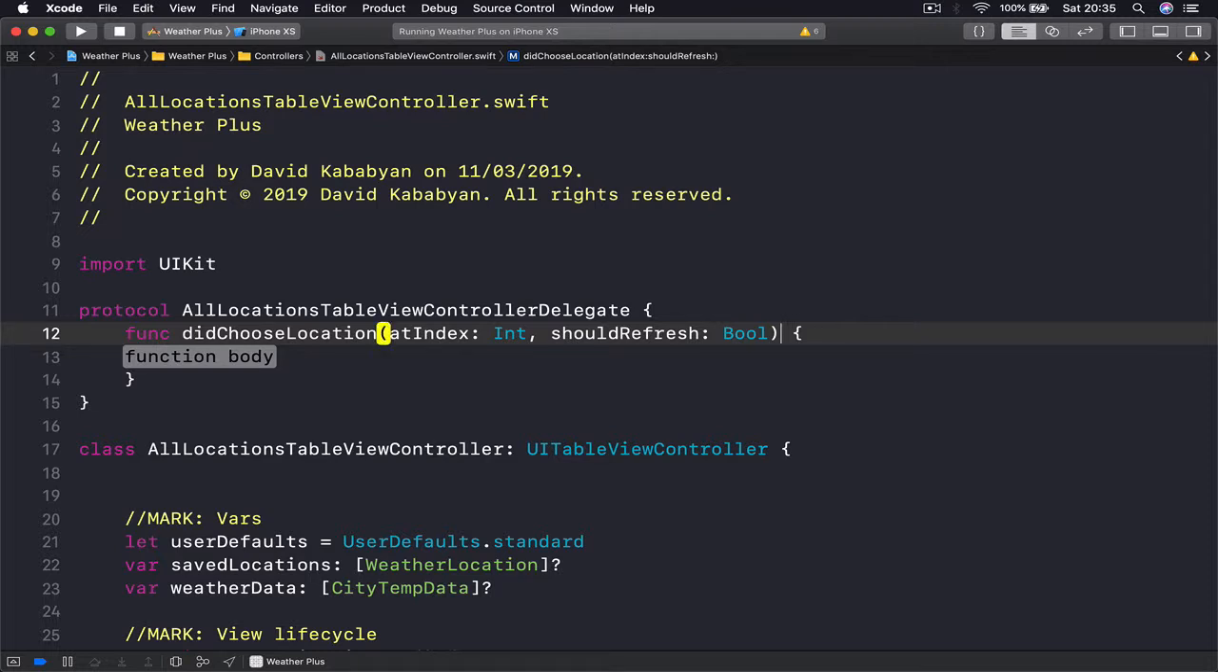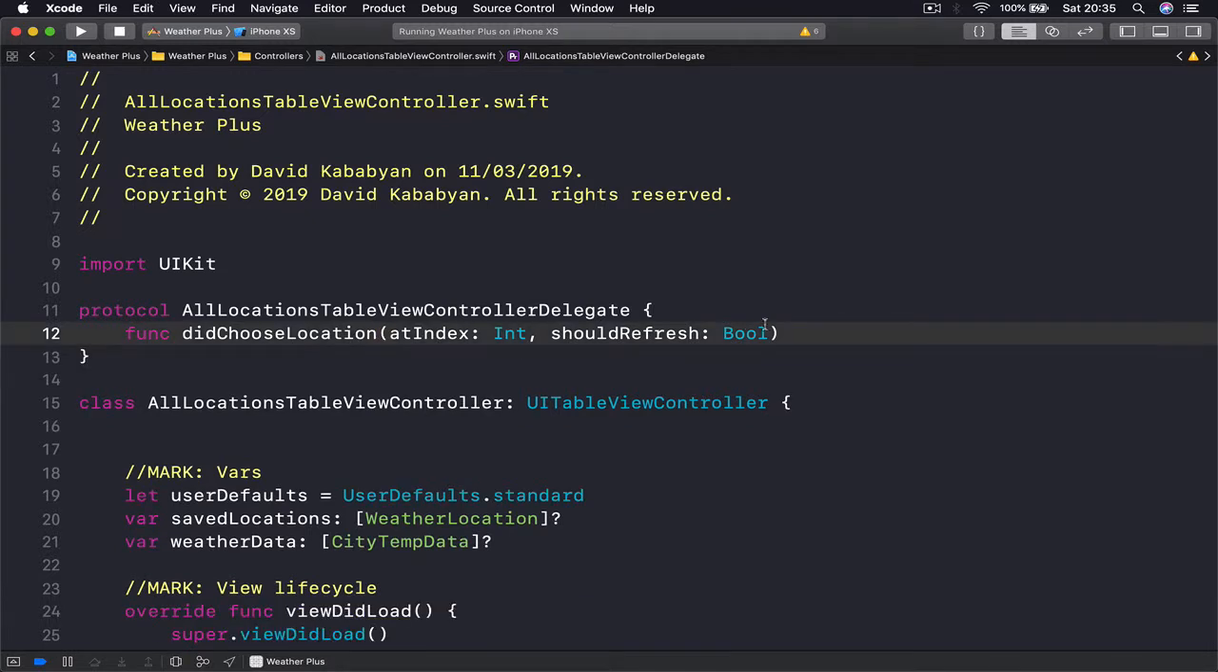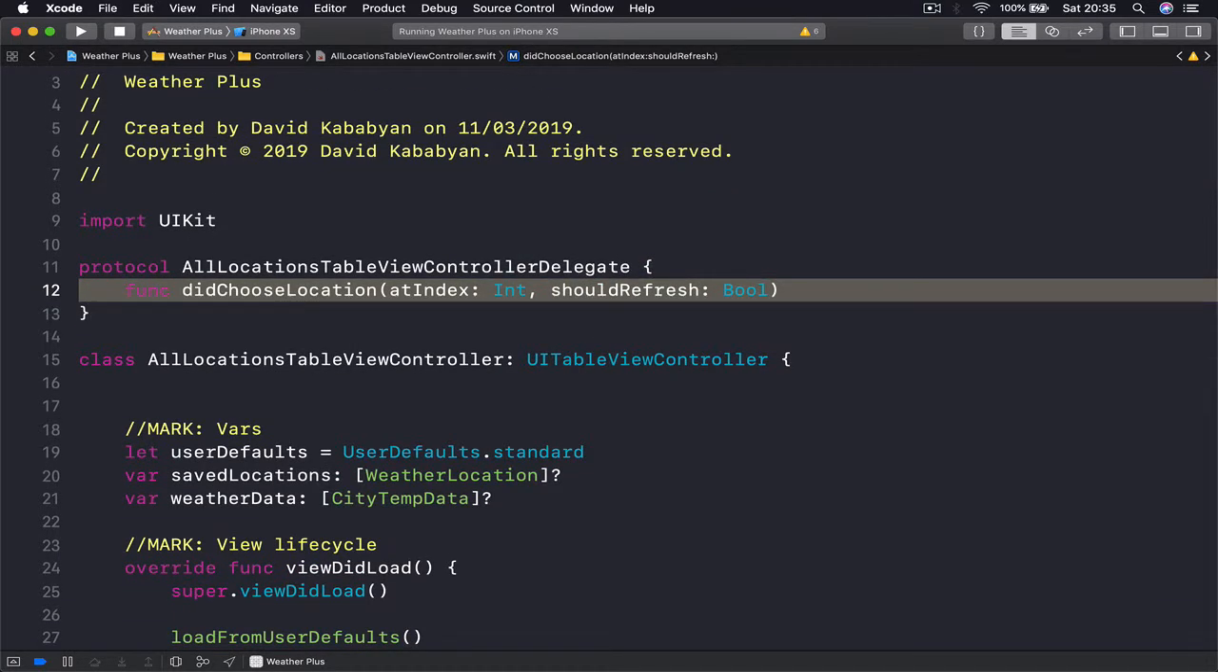We don't have any return types, and we don't actually have a function body here, we just have a function name. And should refresh, we're going to talk about this in our next lecture. I just want to have it here ready so we don't have to come back and fix this.